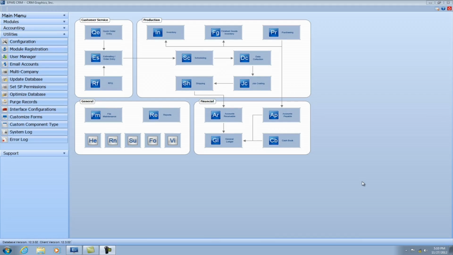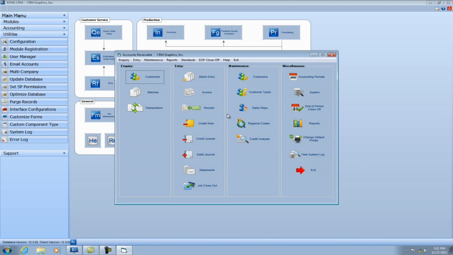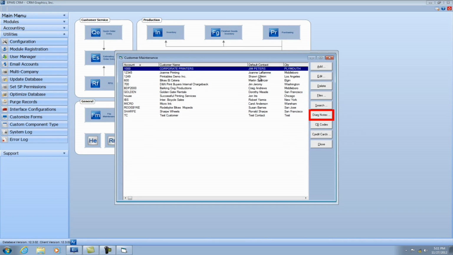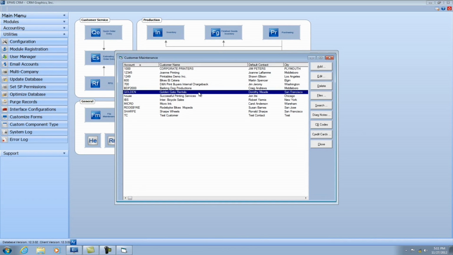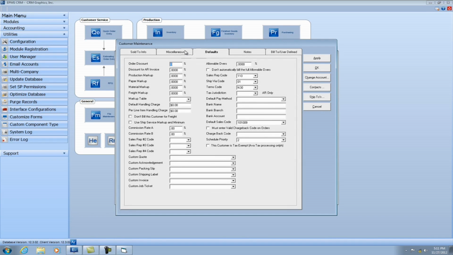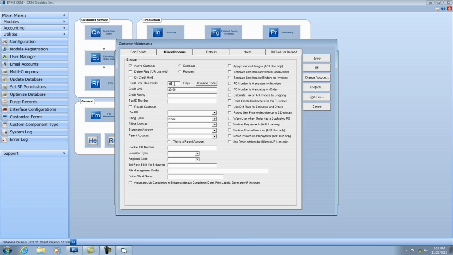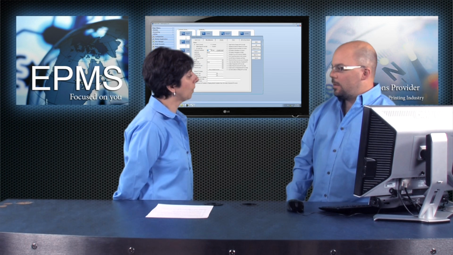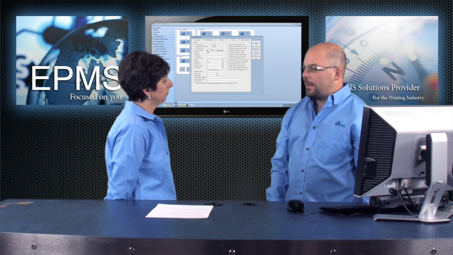Okay, great. Can we take a look at how it's set up? Absolutely. So I'll just open up accounts receivable and we'll look at the customer setup. Specifically, this account here. If I click edit, and on the defaults tab, on the miscellaneous tab, you'll notice there's a credit limit threshold here, and it's, like I said, in number of days. Okay. So I have it set up here at 45 days.